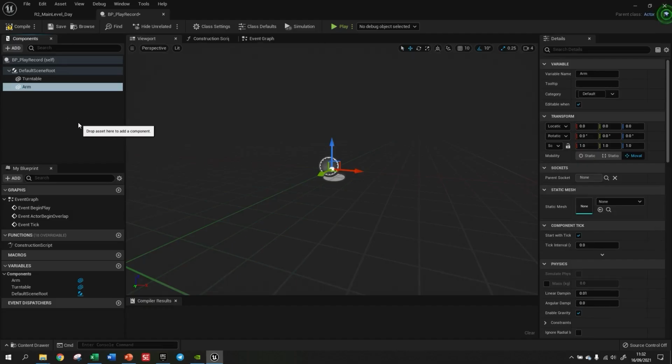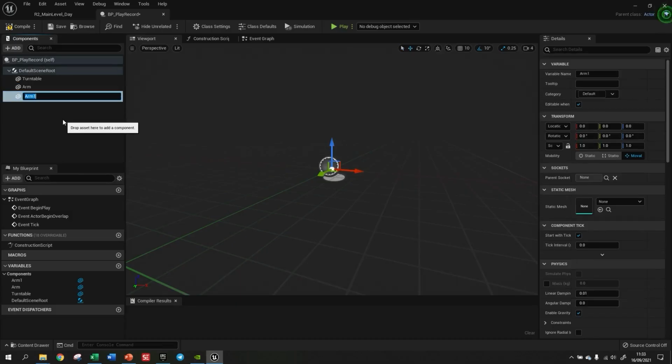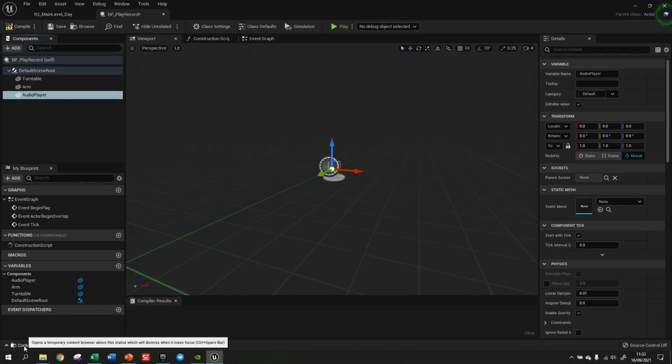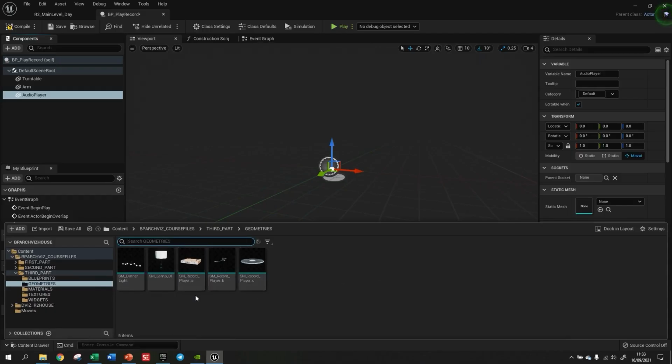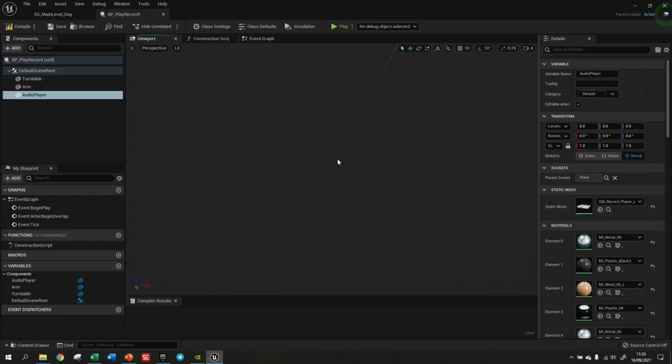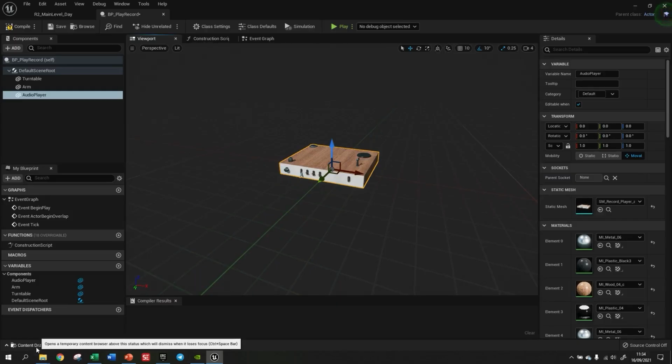So there we go. So there's a static mesh for the arm and a mesh for the record player. I'll name it audio player. Cool. I've added all three of these now. So we've got all three static meshes here. Let's check the content browser, and then we can start putting the meshes in, and you can see they just come into place here. There we go. There's our record player.